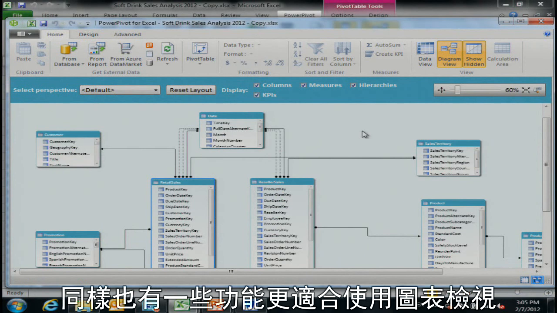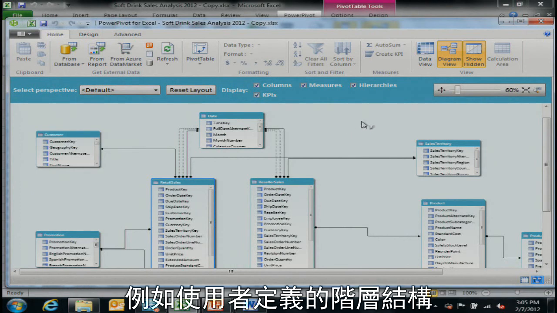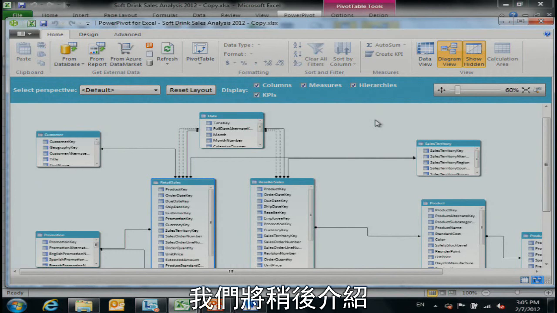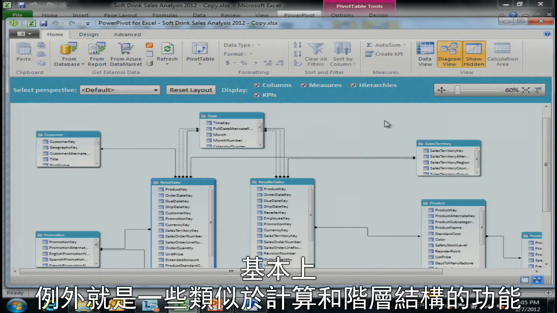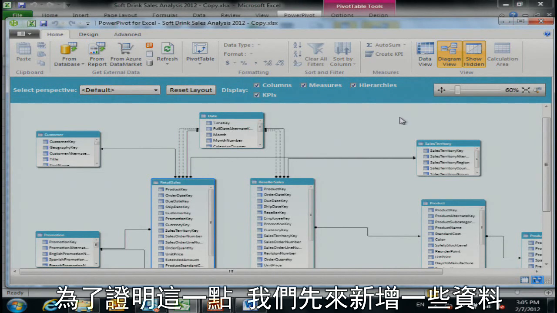In the same way, there are some features that lend themselves better to the metadata-driven view. An example of this would be user-defined hierarchies, which is what we will be taking a look at a little bit later on. But more or less, you have feature parity with calculations and hierarchies as the exceptions. So to prove this, let's start by adding some more data.